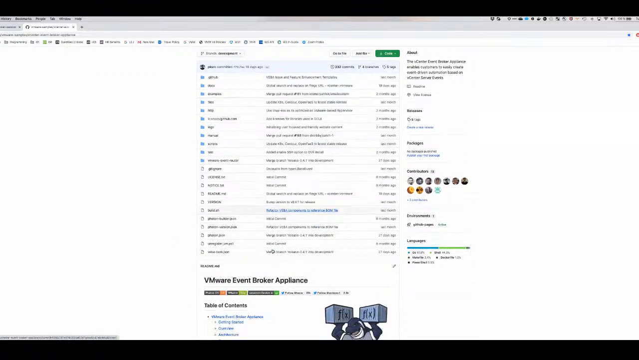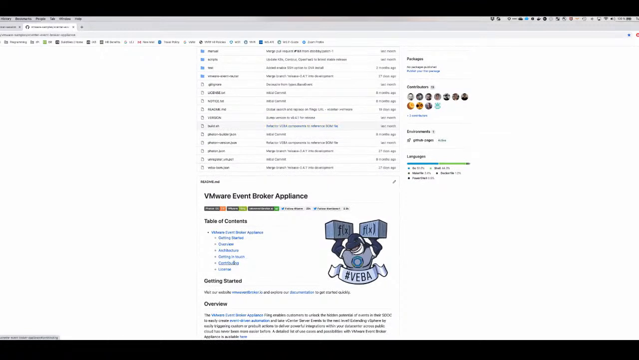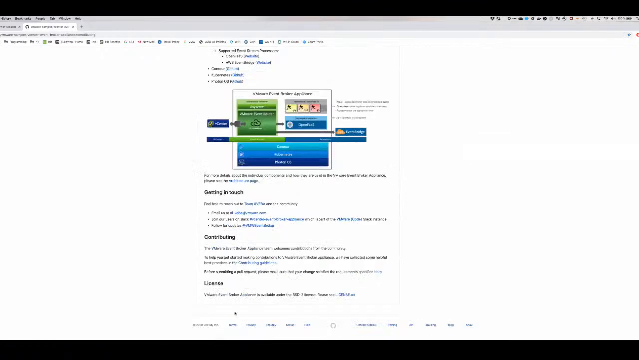So what we did, and you will see this in most open source projects, there's a contributing section usually where they tell you, if you want to contribute to this project, here are some guidelines. And these guidelines are helpful for you as a contributor, but also for the people maintaining these projects.